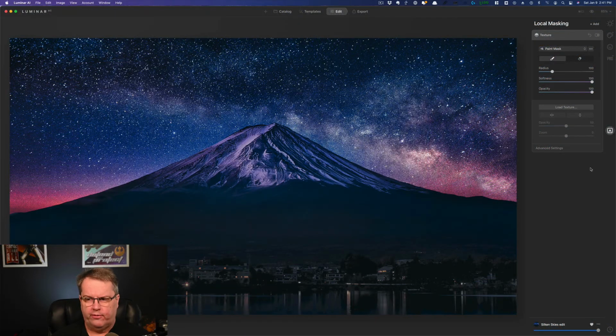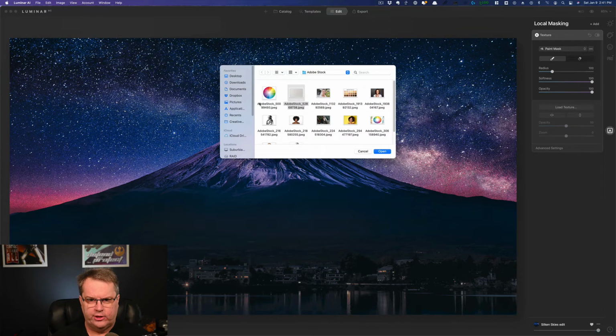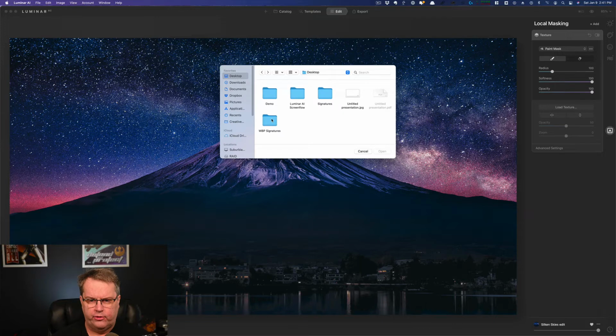All right, so we're back with our photograph. What do we want to do now? Let's go ahead and load a texture. I want to have a white signature on here. I'm going to go back here to WBP Signatures, so William Beem Photography. Since I want a white signature, I'm going to choose this black one. I'm going to say Open.